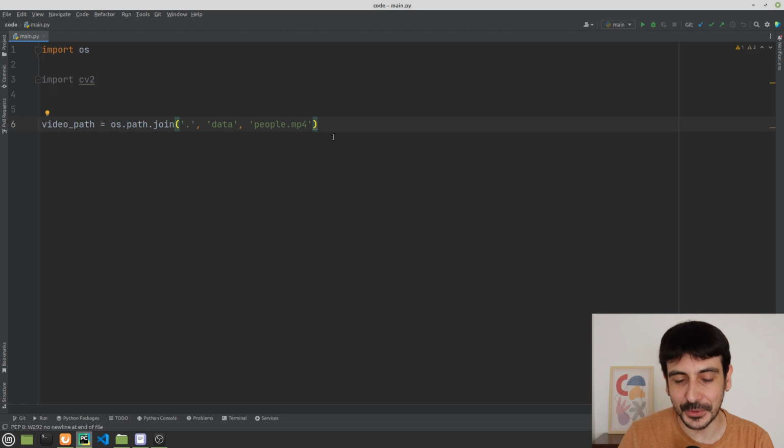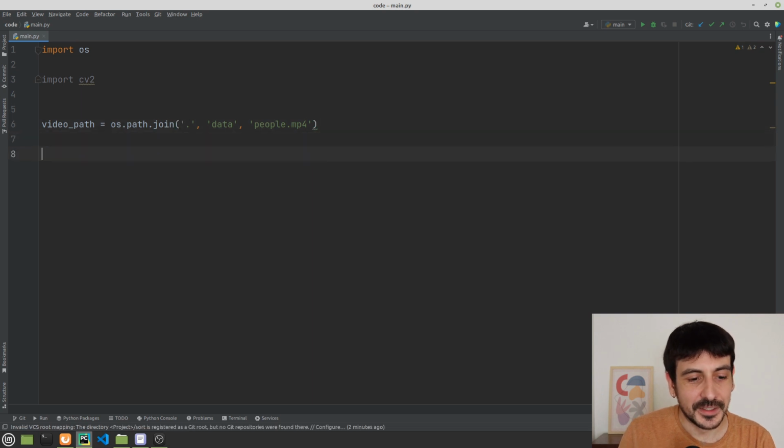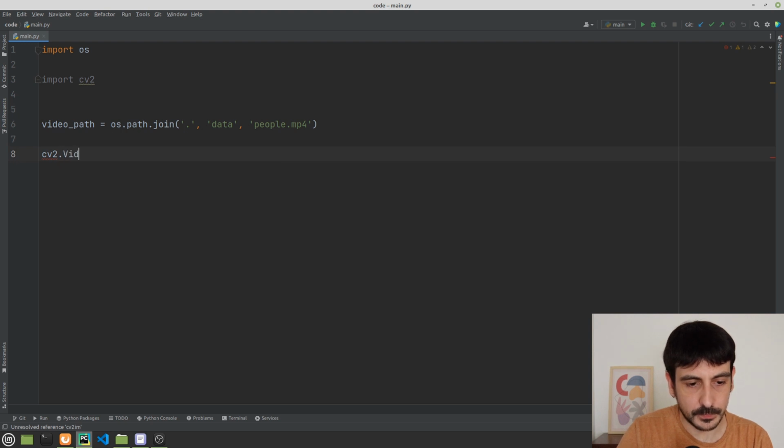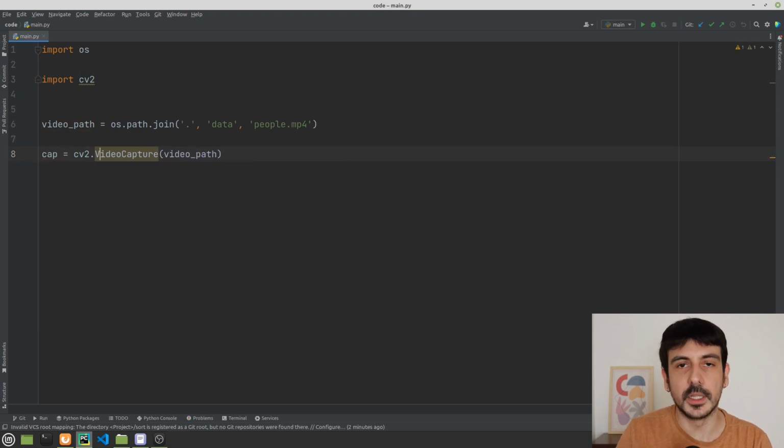It contains people walking, so it should be something like people walking.mp4, but people.mp4 is just fine. So now I'm going to call cv2.VideoCapture, and I'm going to specify this video location, which is here, and this will be called cap. Let's take it one step at a time.